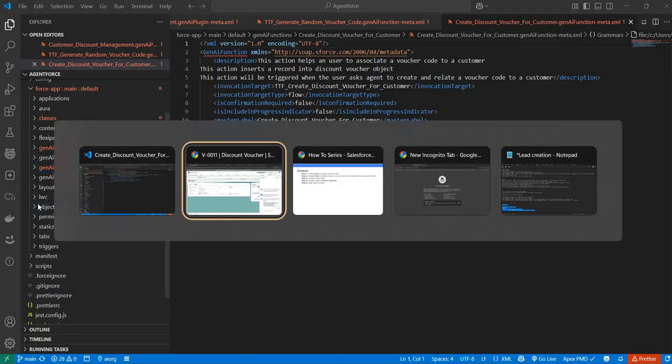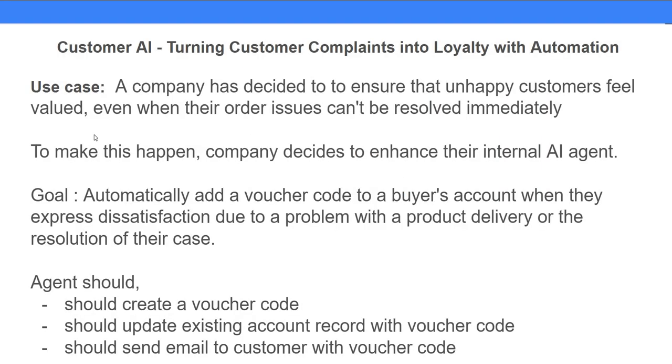Okay, so now we managed to successfully implement this business scenario. As I said, this is just a beginning. You can build much more complex scenarios using AI. So we will pick up another use case later in the next video, and then look at other functionalities and capabilities of Agentforce.